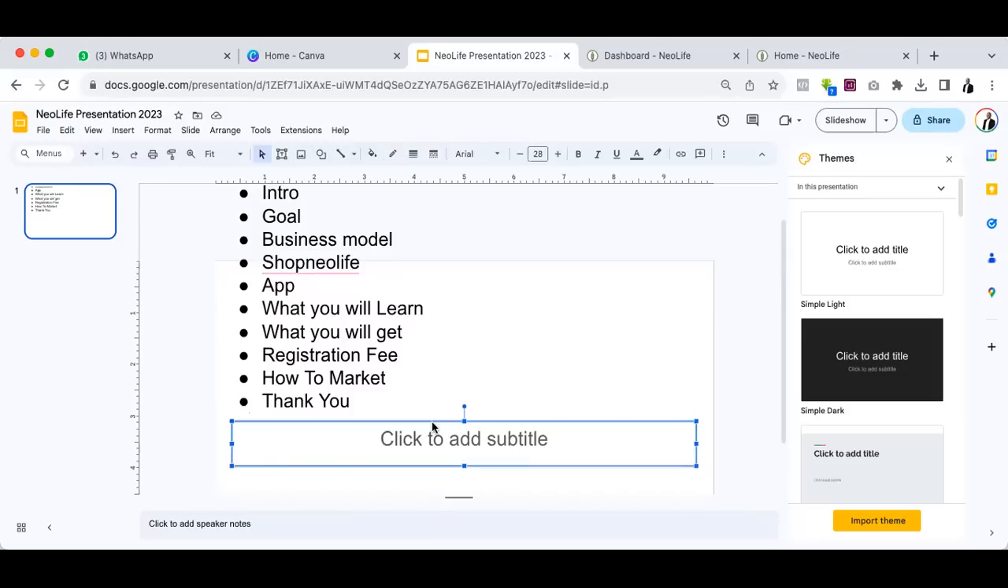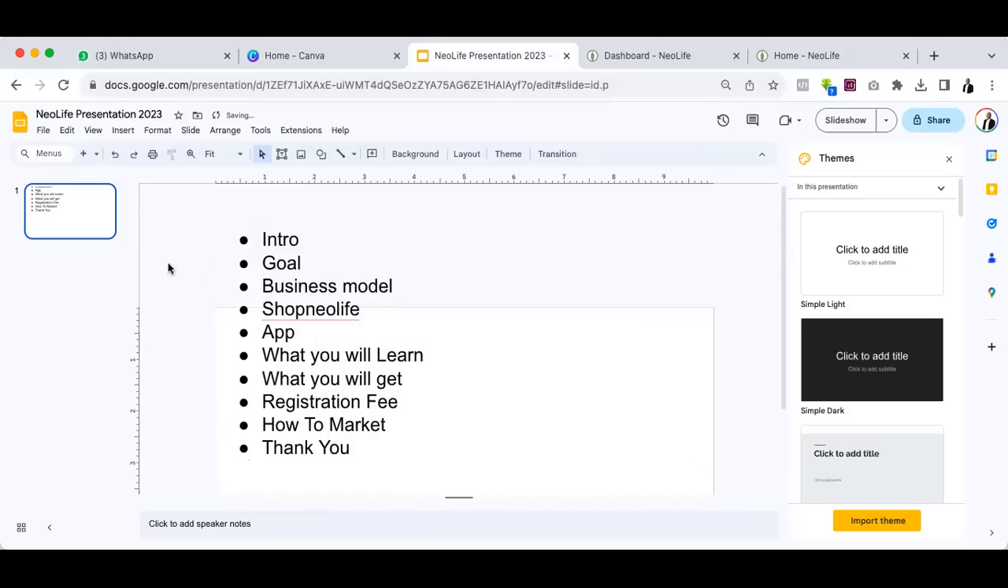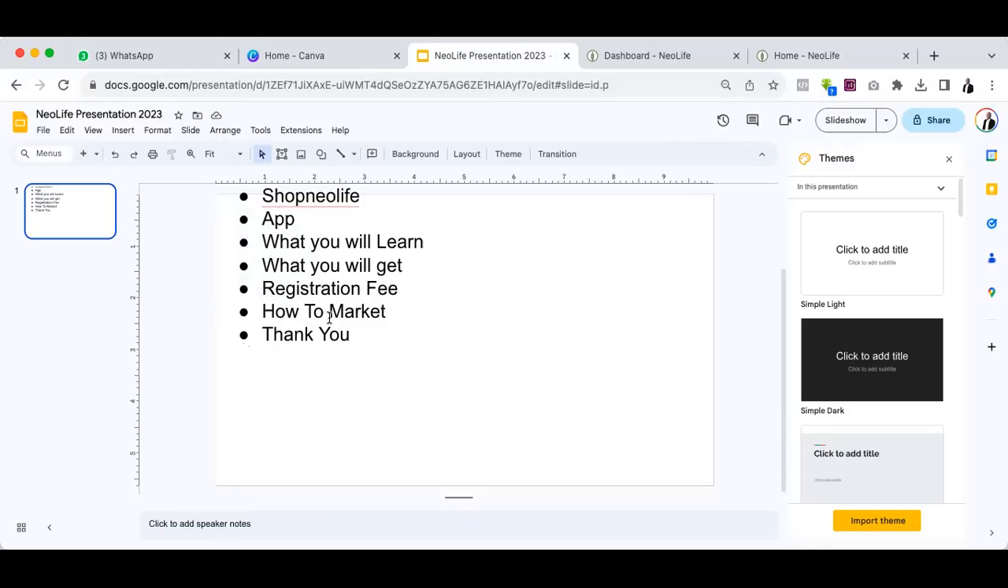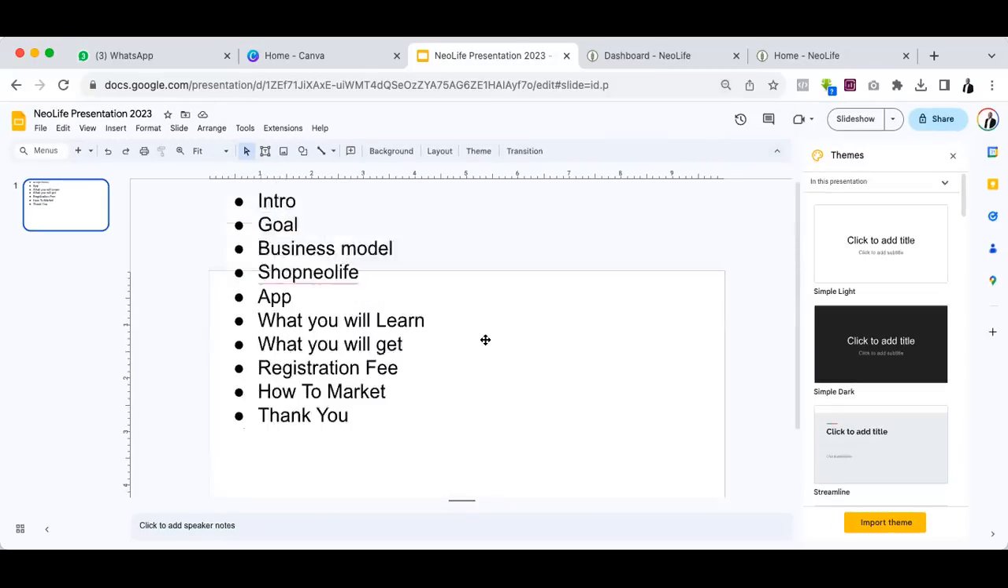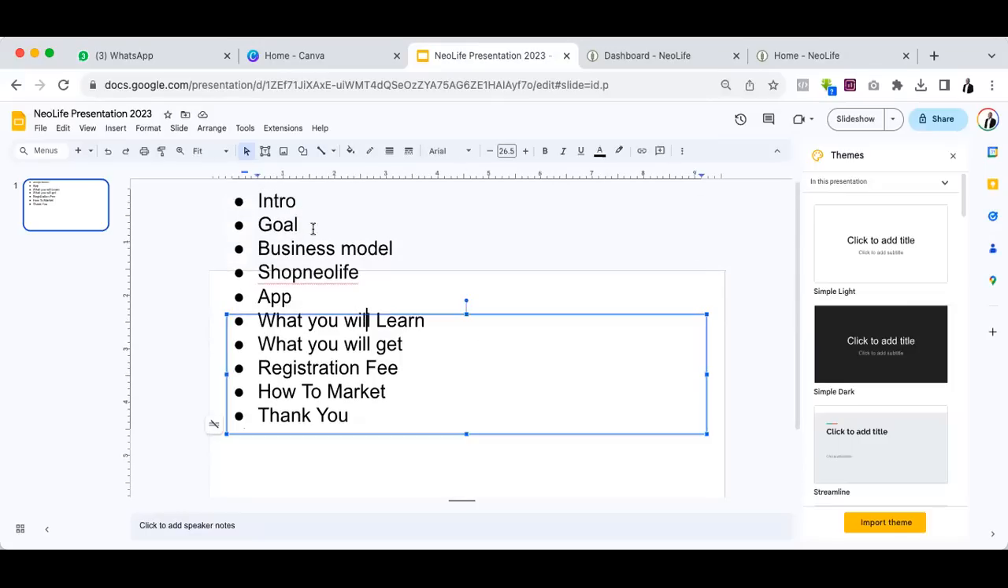So now that I have this, I can duplicate this slide. I'm going to make this slide my outline. I'm going to delete it at the end when I'm done, but this one is just to know what are the things that I'm going to use to finish the presentation. Okay, so I have this now.